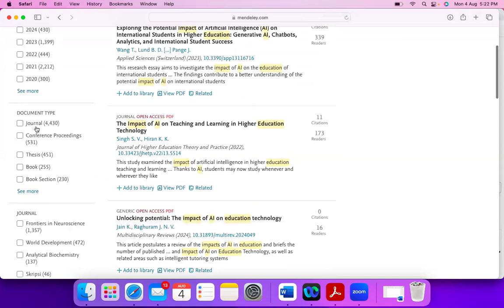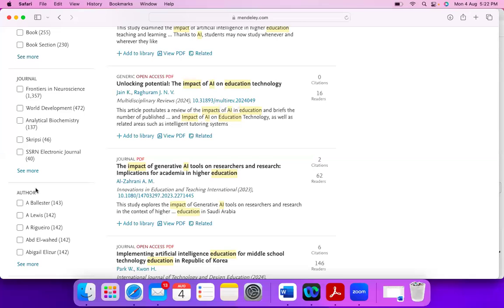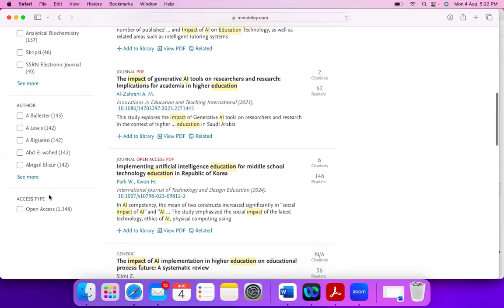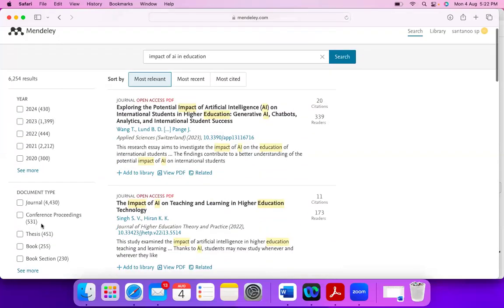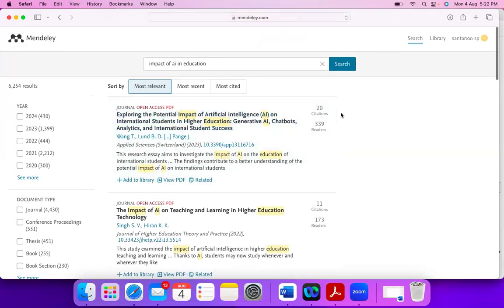Document type can be specified, like for example, journal, conference proceeding, thesis, books. It's a beautiful tool to segregate, in comparison with Zotero, journals for specific authors, for access types, and you can directly add it to the library. You don't need to download it. Straight away, these things can be directly added to the library.